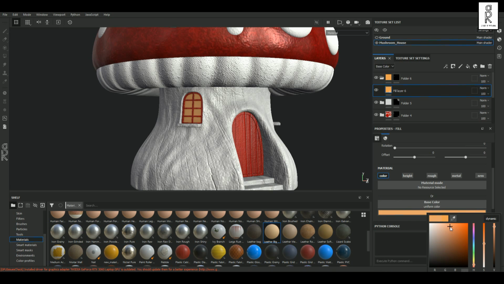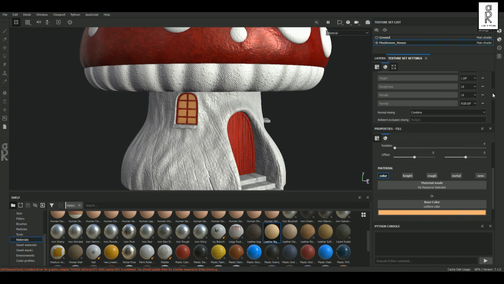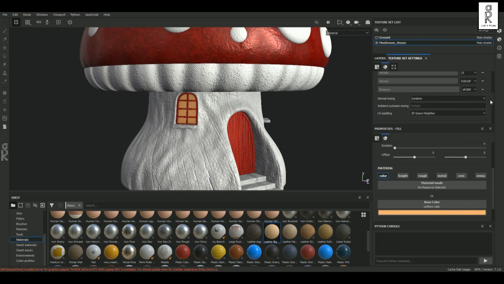Now for these window glasses, I want to give them a nice glowing effect so it feels like light is shining through from the inside. To do that, we'll need to add an emissive channel to our texture set. Let's go ahead and set that up. Let's head over to the texture set settings, and under the channels section, click the plus icon and choose emissive. That'll add a new emissive channel to our texture set.